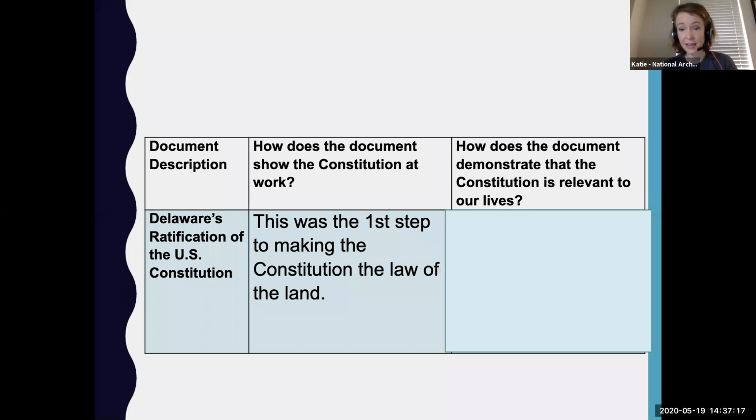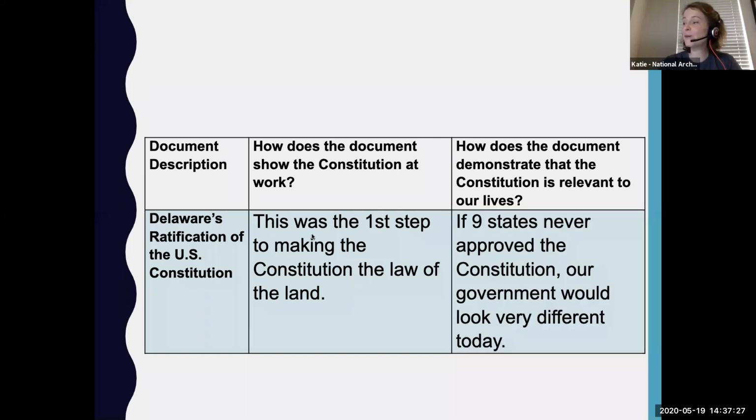It's impossible to say. But in order for the Constitution to go into effect, it requires the approval of those 9 states. And Delaware is the first to do so. Eventually, it is approved, becomes that supreme law of the land. And now we can connect it to our lives in all of these different ways we've discussed today.